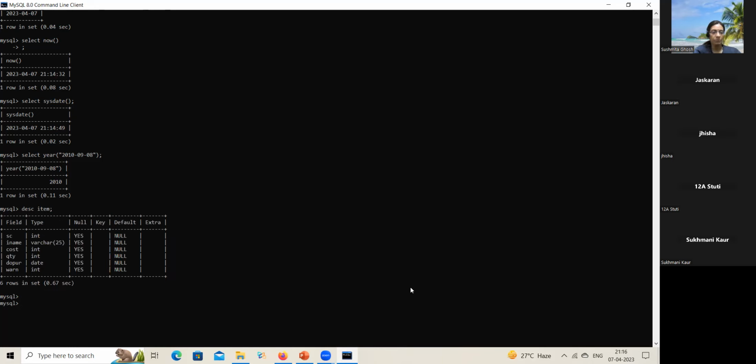Okay, now let me try. It's DOPUR. So I'm saying select iname from item. I have to say that where the date of purchase is either 1999 or 2000. So for this, with the year function you extract the year from the date of purchase and check. So it is easier for me to do it, right?